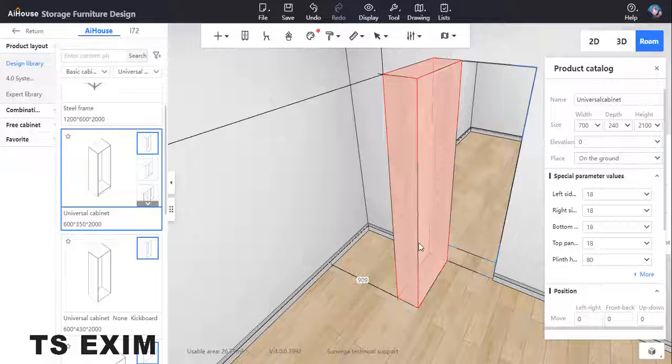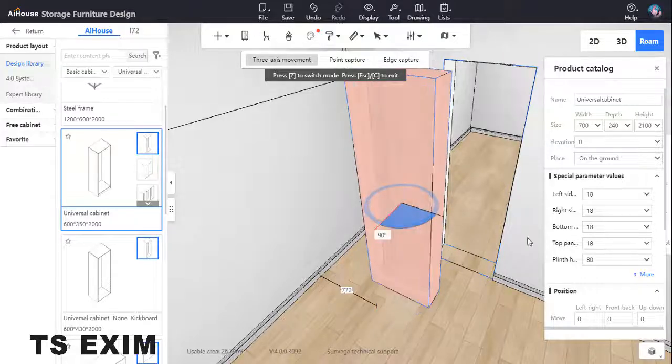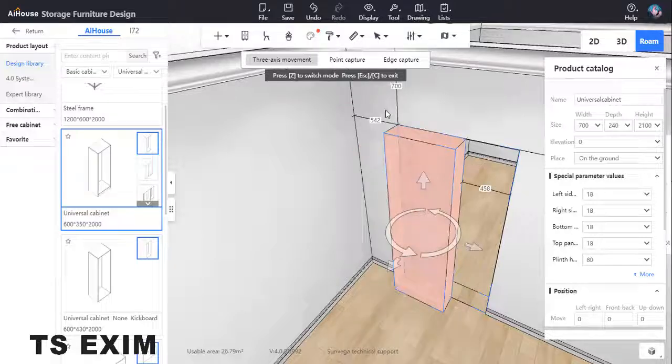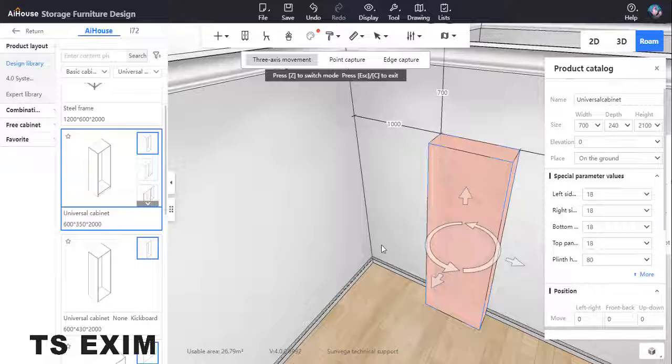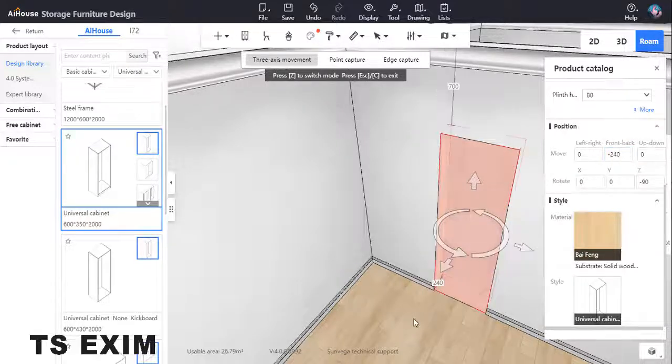Then I need to rotate, so I just press set. Okay, I rotate to 90 degrees. This one set to 0. This one set to 1000, so the same length. Then this one, minus 240, so it will fit in the door.